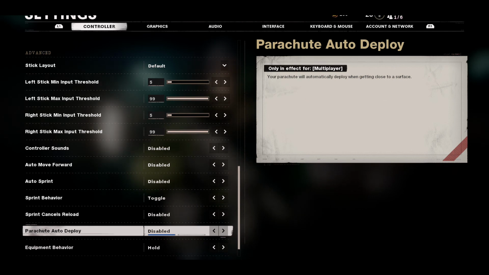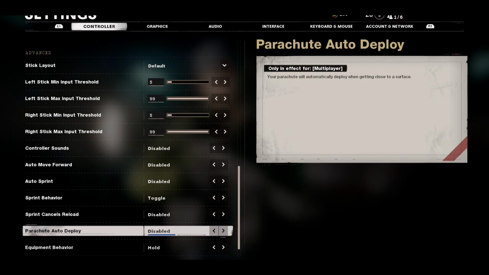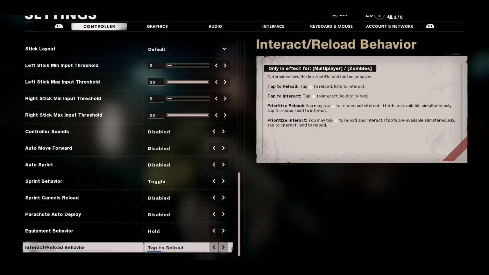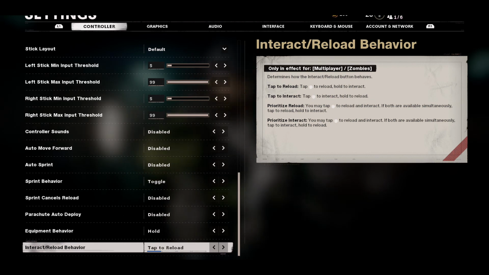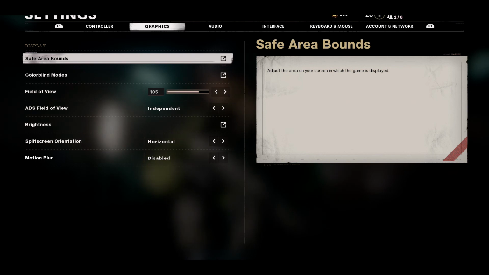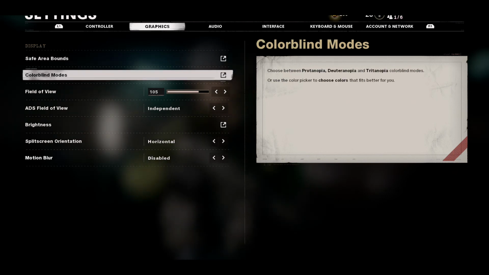If you're a person that just tends to fall to your death a lot because you don't deploy it in time, obviously set that as enabled, but I leave it disabled. I control it the whole time. For equipment behavior I have as hold, and for interactive reload I have tap. For graphics settings, the safe area, that really depends on you.